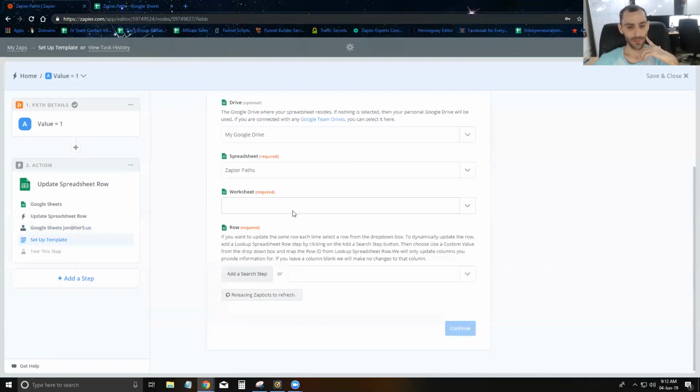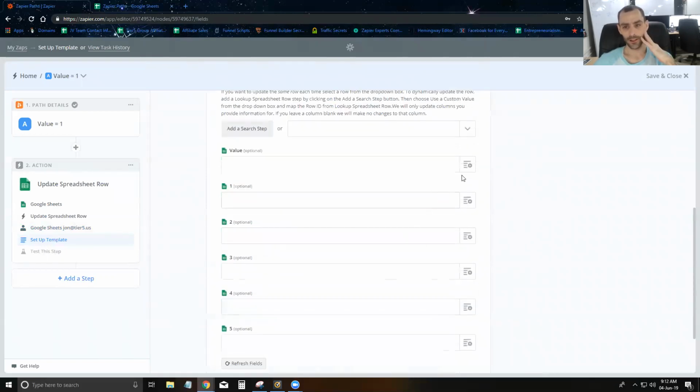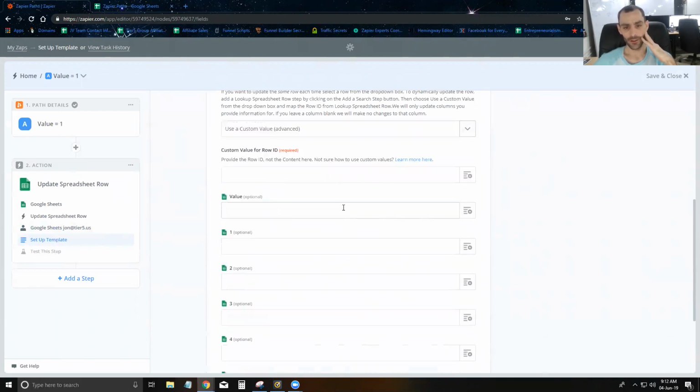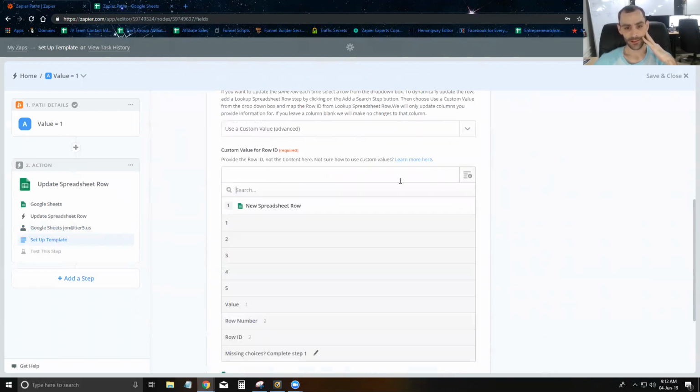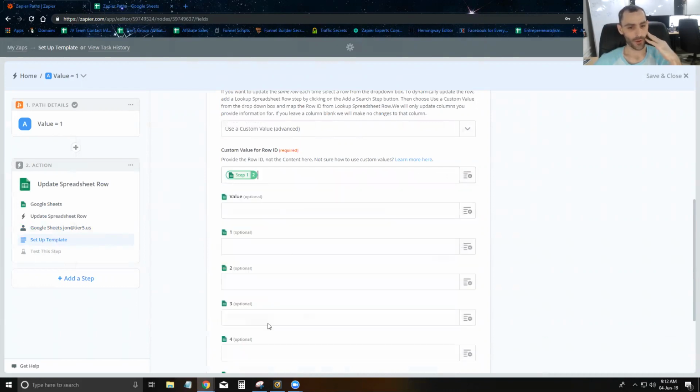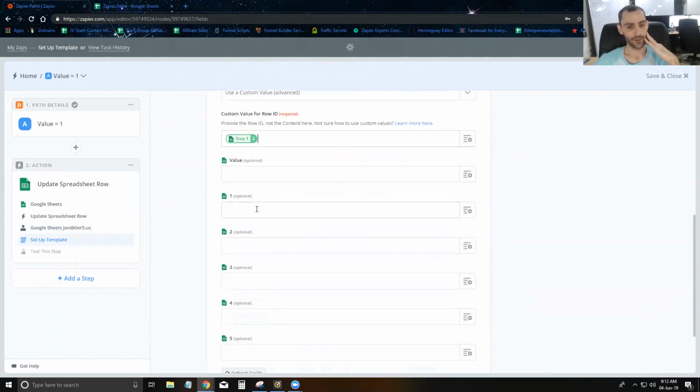I'm going to pick my Zapier Paths, pick my workbook. From here, I just want to use a custom value, and that custom value is going to be my row ID. And then all I'm going to do here is put in a yes because this was the value. What is it?